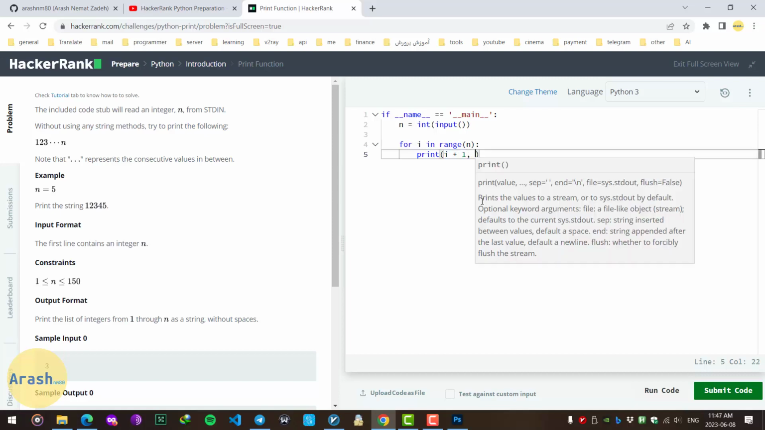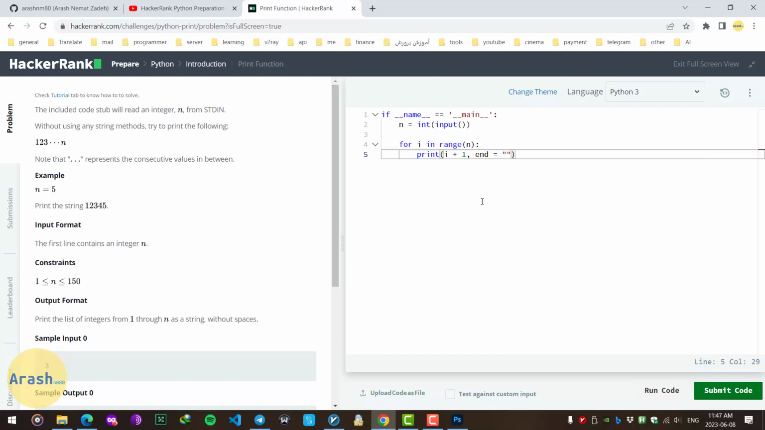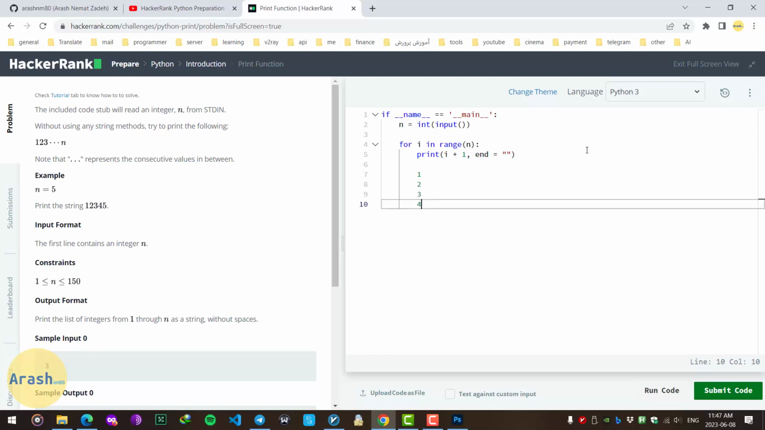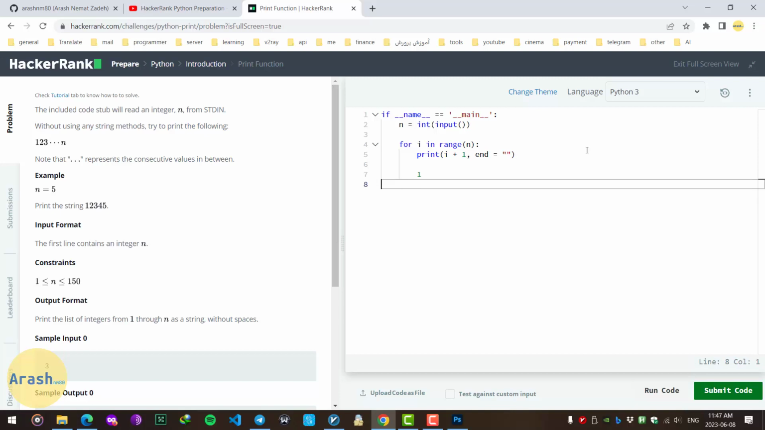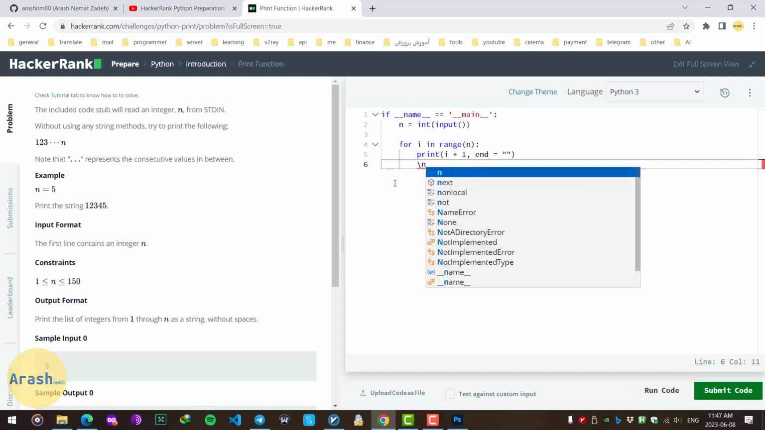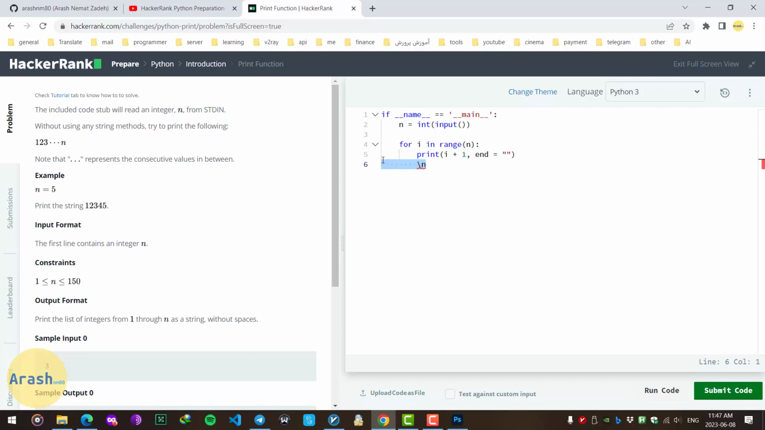And also we add end is equal to nothing. If you don't write this, every number will be written in a different line. For example, it will be like 1, 2, 3, 4 and etc. But when we write end is equal to nothing, it won't set new lines at the end of each number, so they will be in single line, one after another.